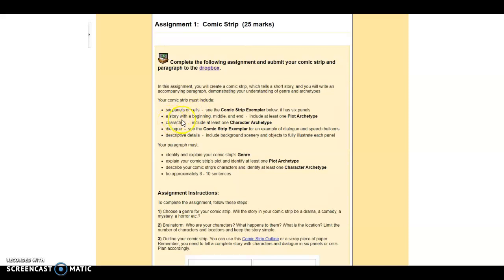You need to have a story that has a beginning, middle, and end, and it should include at least one plot archetype. So if you go back to the content and you look at the list of plot archetypes, make sure that your story fits one of those plot archetypes. You're going to need characters in your story, and you should have at least one character archetype that's represented in the story. You should have dialogue.